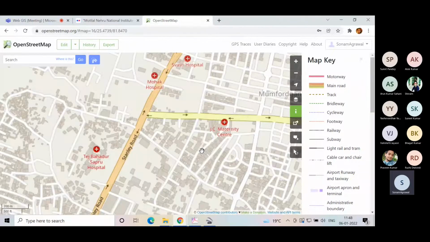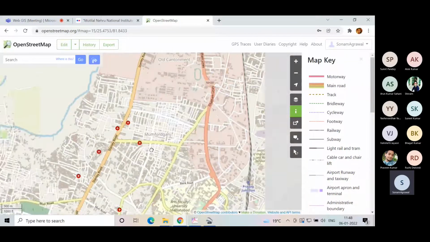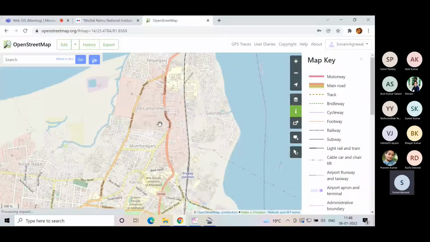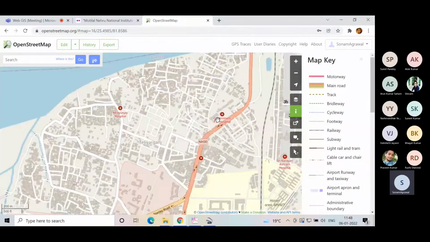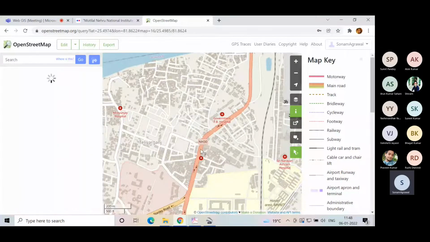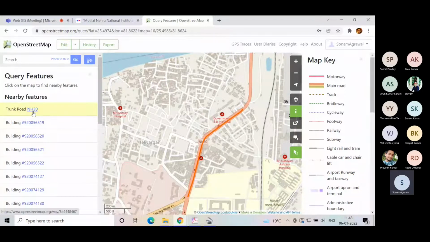On the screen, you can see this Allahabad area, Teliaganj area, and here all the roads and some of the details which are related to this region are mapped over here. Okay. If I want to perform a simple feature query, I just click on this one and I am getting the information. So this one is trunk road NH30 and other information are coming over here.